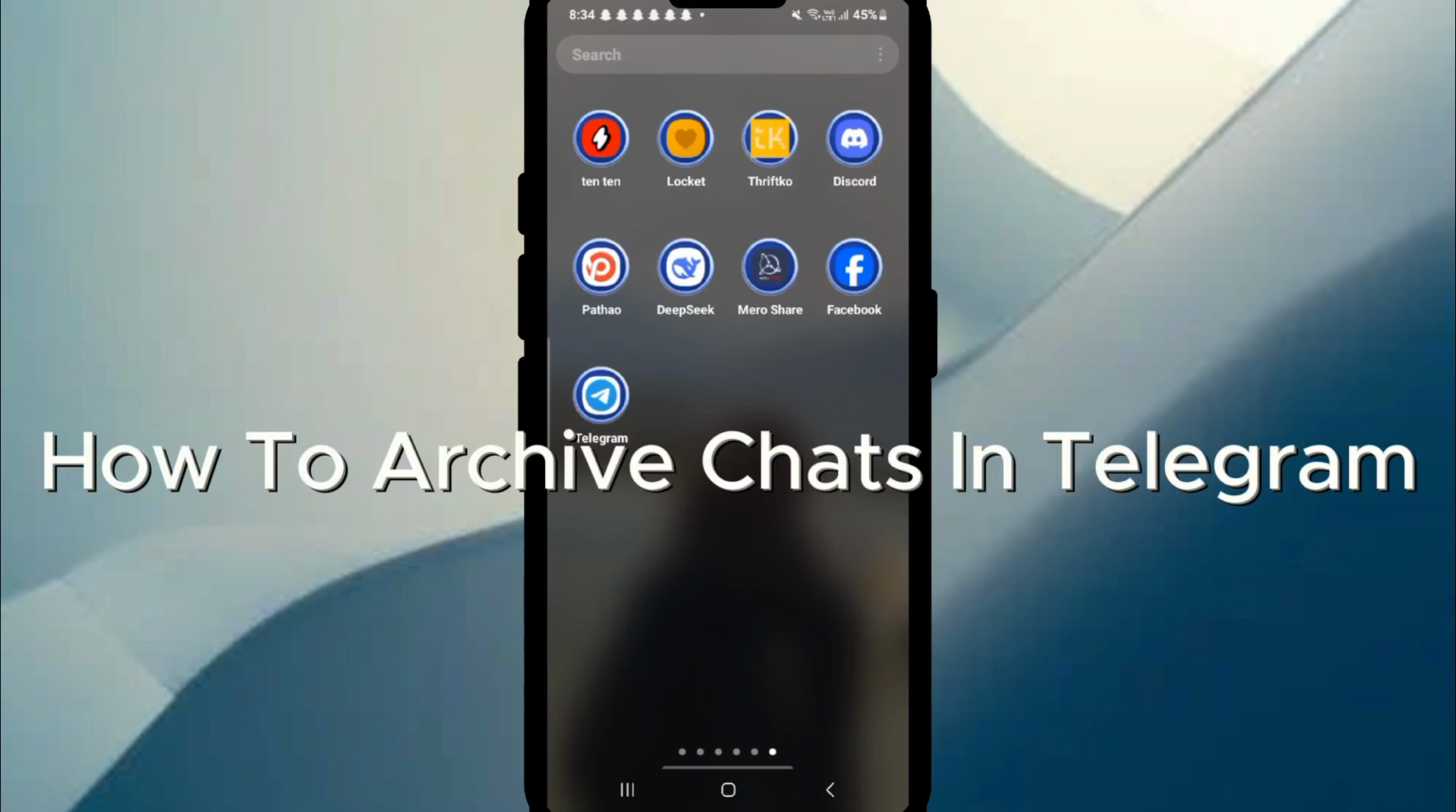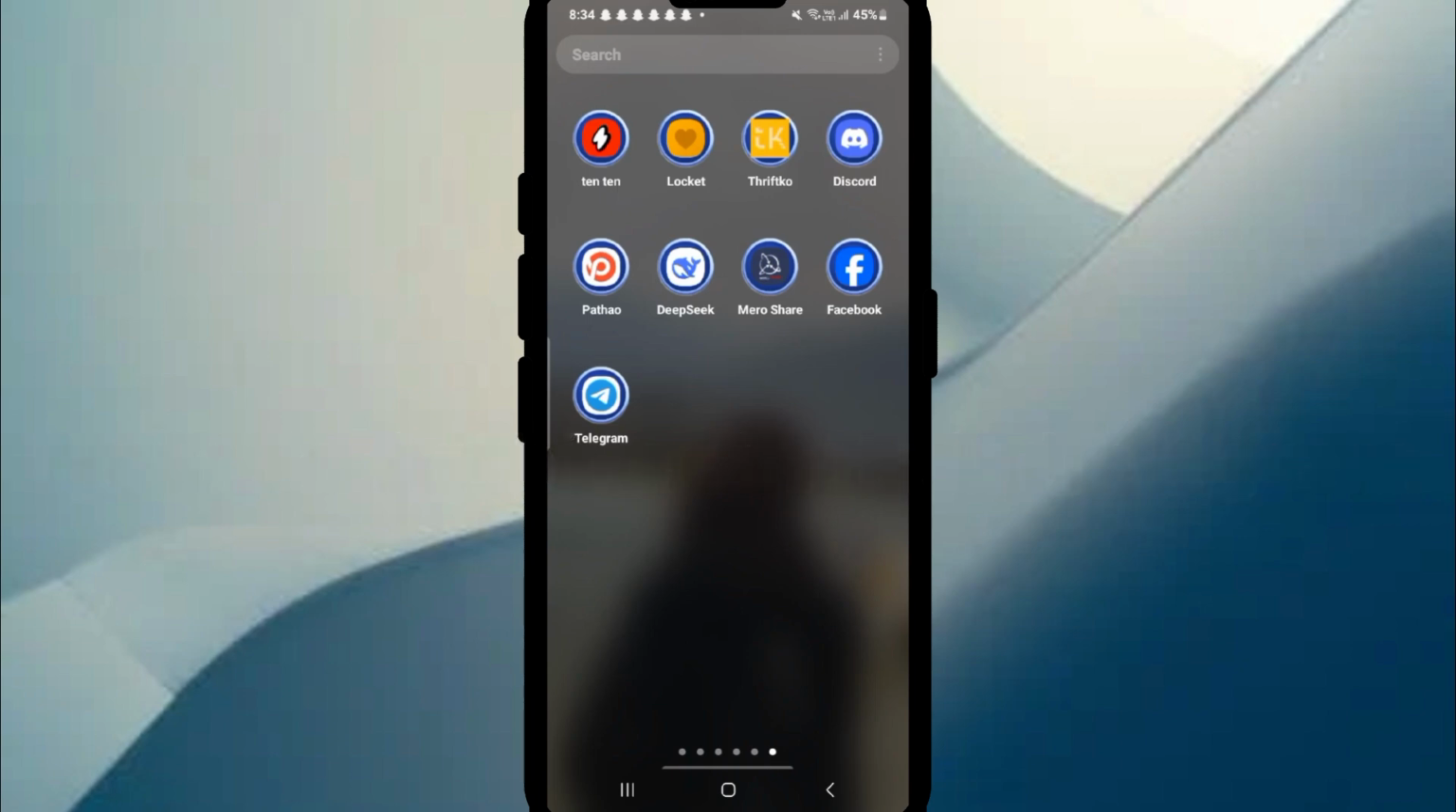How to archive your chats in Telegram. In today's quick tutorial, I'll show you how to archive chats in Telegram. It's super simple, so without any further ado, let's get started with the video.